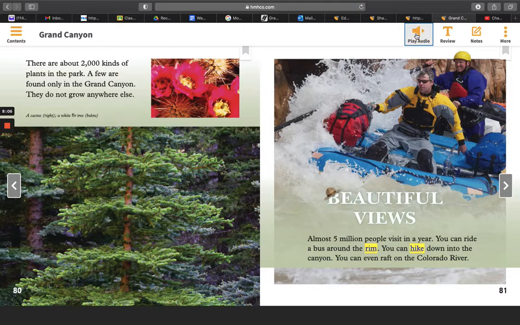Beautiful view. Okay, so before we read this next page, what are some important ideas you learned from these last two pages, from 79 and 80? Think about that. Here's what I learned, that there are many different kinds of plants and animals that live in the Grand Canyon, and some can only be found here, no other parts of the world.